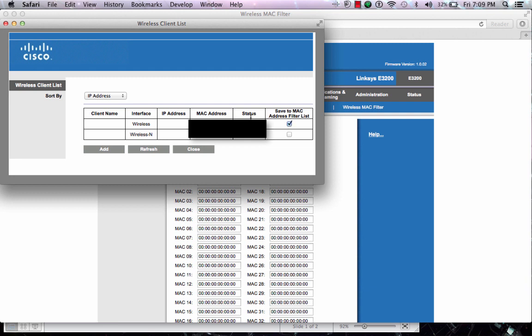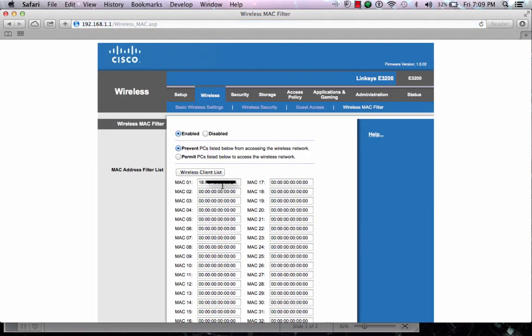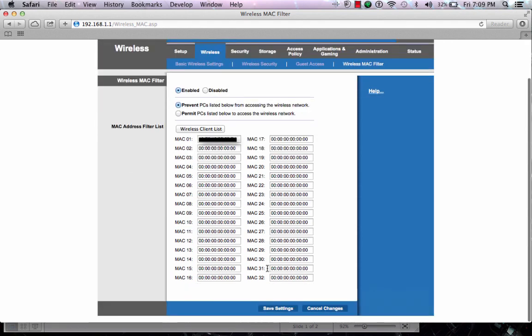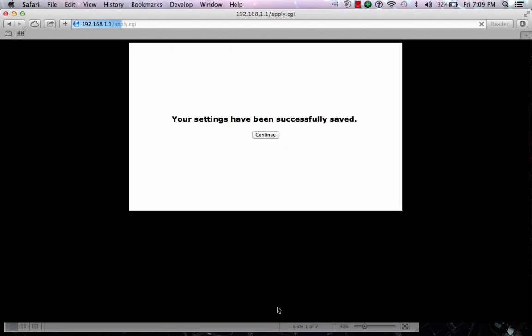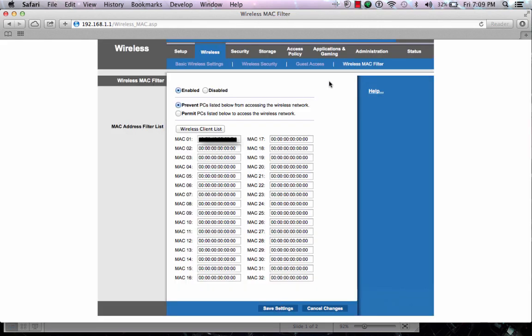As you can see, this one's disconnected because I don't want it to be able to access my network. All you have to do is click Add, and it adds that device's MAC address to the MAC list. Once you finish this, like everything else, you just save the settings and they won't be able to use the network. Next is the administration password.